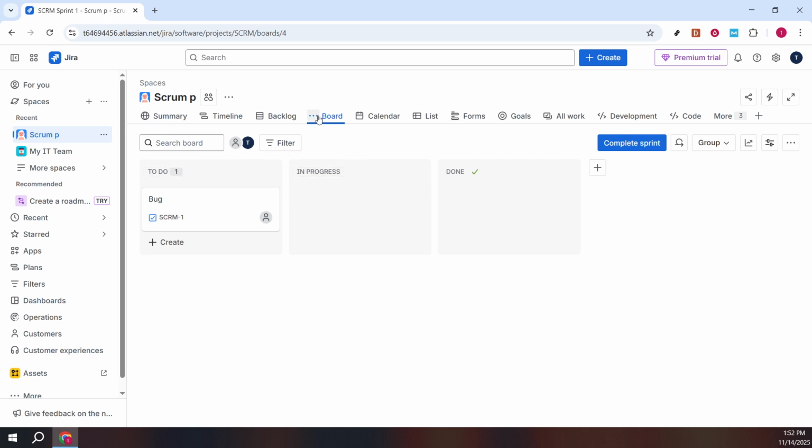This is crucial because it's where your team will track progress, issues, and tasks. Clicking on the board provides you with an overview of all current activities and backlogs, giving you a clear picture of ongoing development. To begin writing your user story, you need to click on the Create button.